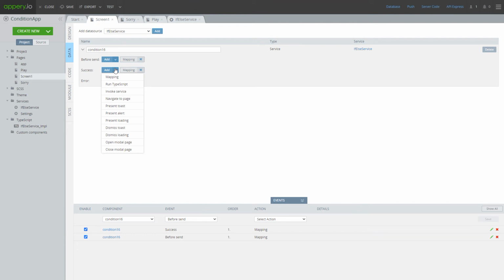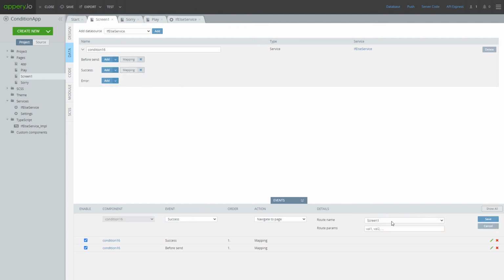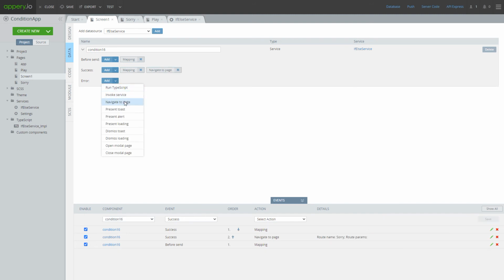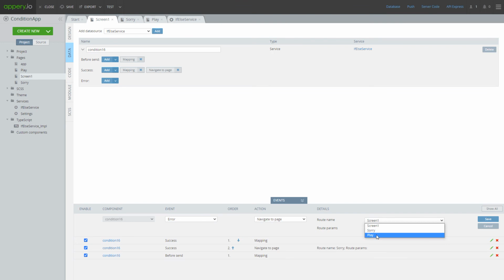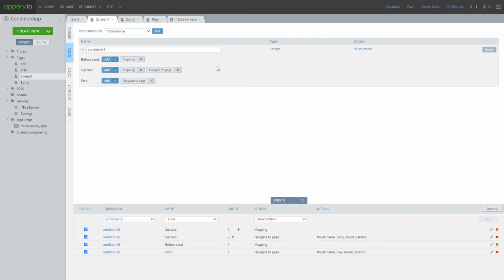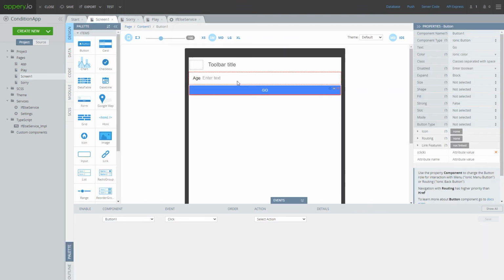If age is less than 16, the user will be navigated to the source screen and navigated to the play screen otherwise. Last step, we have to specify that this service should be invoked after clicking on the button. That is all, and the application is ready for testing.